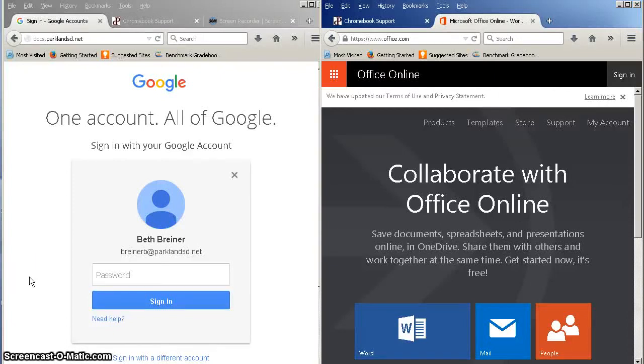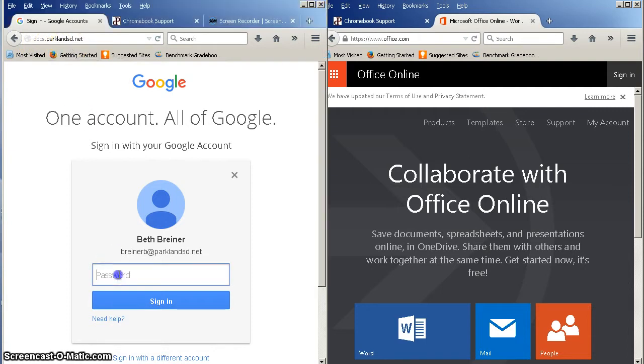Hey everyone, we're going to do a quick comparison of two online tools that work beautifully with the Chromebook. We're going to be comparing Google Apps and Office Online, also known as Microsoft Office 365. To get to Google Apps, all you need to do is open up a browser and go to docs.parklandsd.net and then log in with your Parkland login information.